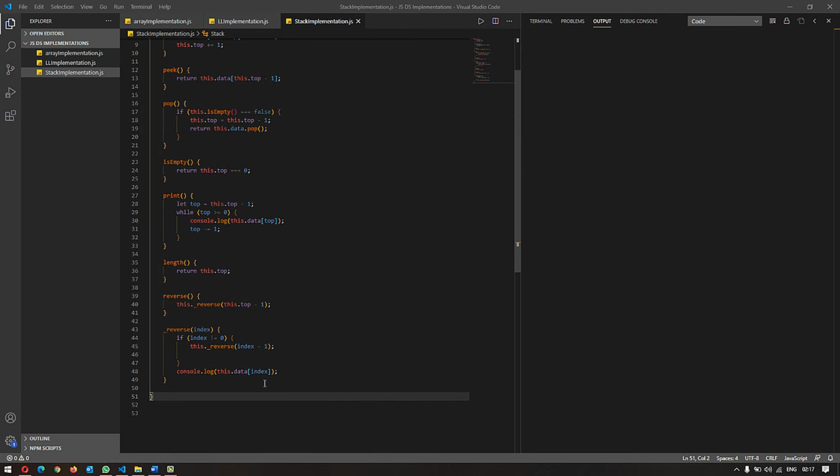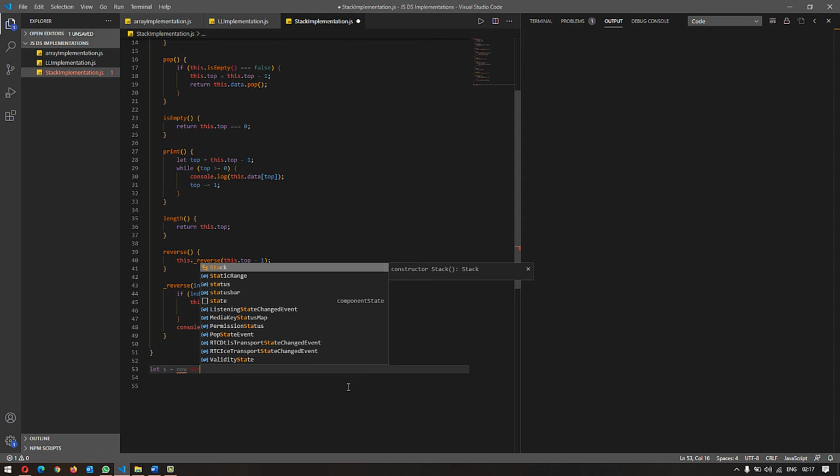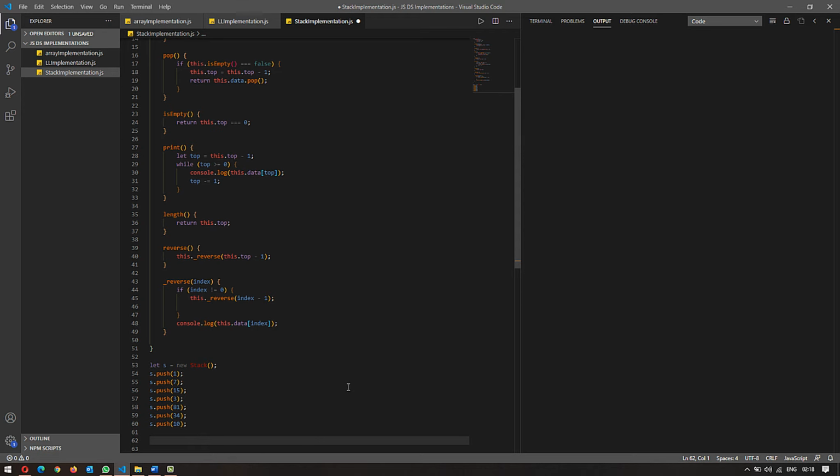That's it. Let's test this. We'll begin with creating an object of the class. So new Stack, and initially let's just push a bunch of values in them. Then the first thing that we want to check is trying to print every single value.